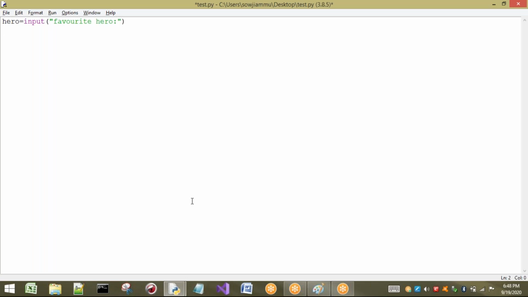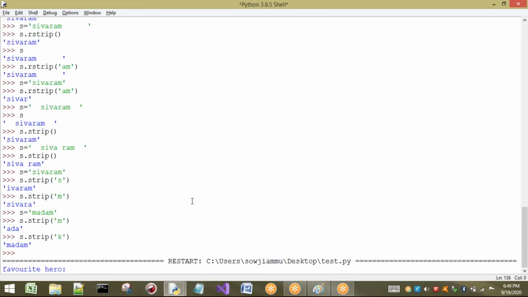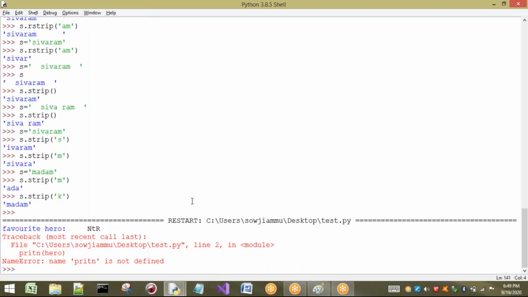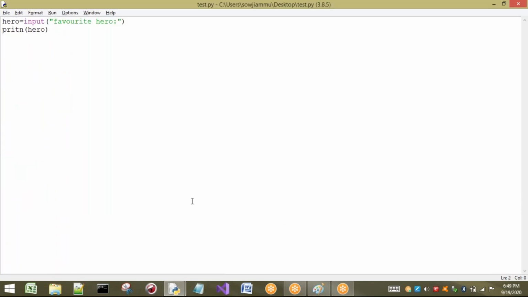Right. So I am asking you, I want to read that and I want to print. First I will print and I will show you what happens. I will print hero. Okay, right. Now see here, I am going to take some spaces. After that I am printing NTR, for example. Sorry, there is a print mistake here.